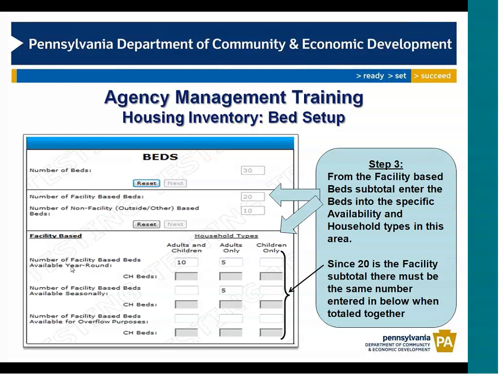And just a quick note on availability: anything that's year-round is on the premises, always available. Seasonal beds are available at certain predefined times, usually cold weather months, and need both a start and an end date, a specific time range. And overflow beds aren't there all the time, but may be something that can be pulled out at times of higher than expected demand, maybe a couple cots down in the basement, that sort of thing.